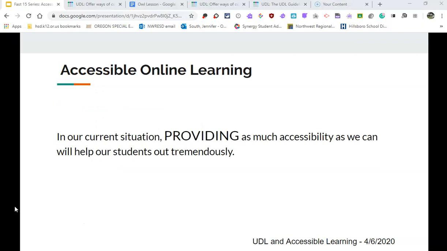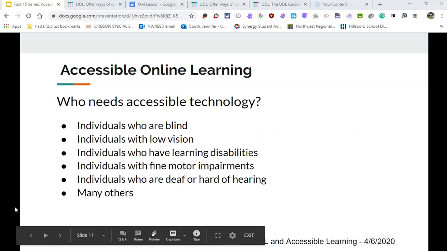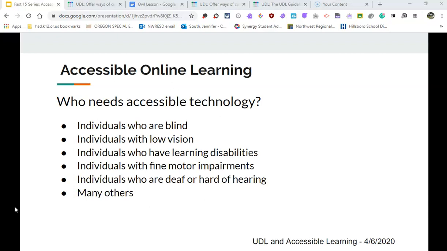In our current situation, providing as much built-in accessibility as we can will help our students out tremendously. We probably aren't going to be able to do everything perfectly, but we can try our best. If you make things as accessible as you can, you will be reducing barriers for learning. Think about your individual students and try to meet their unique needs. Accessible technology benefits those who experience blindness or low vision, learning disabilities, hearing impairment or deafness, and many others.